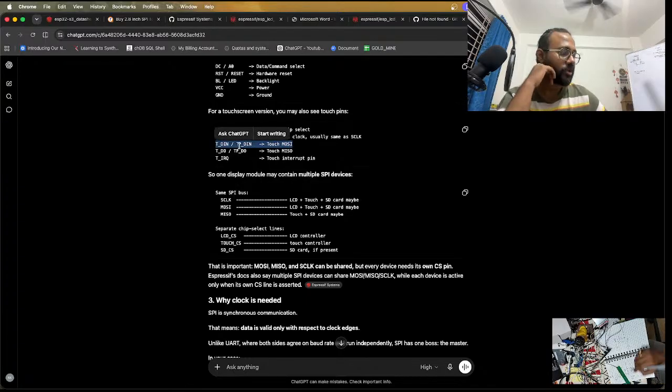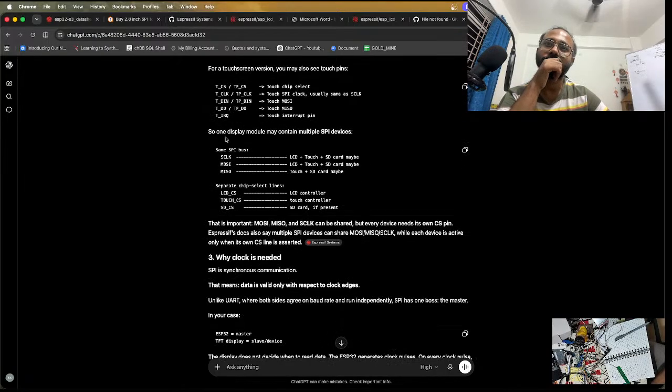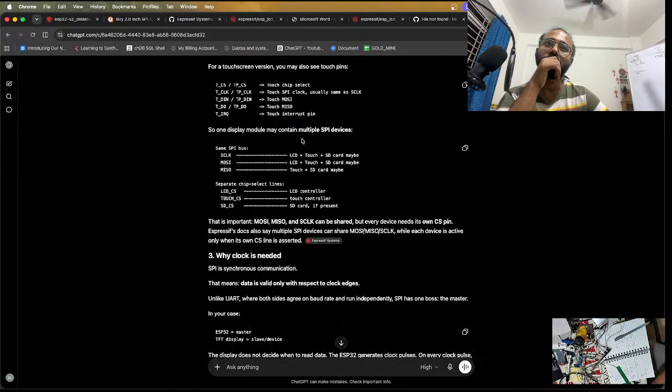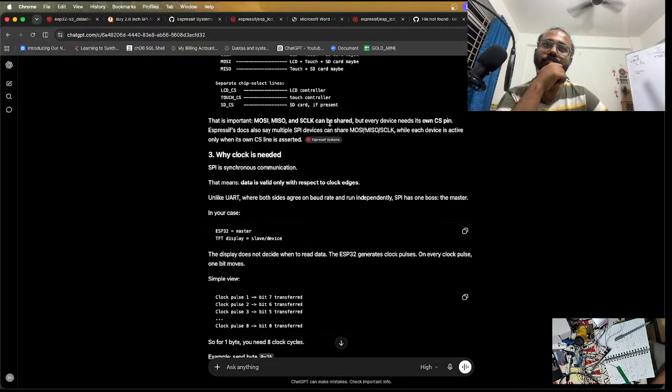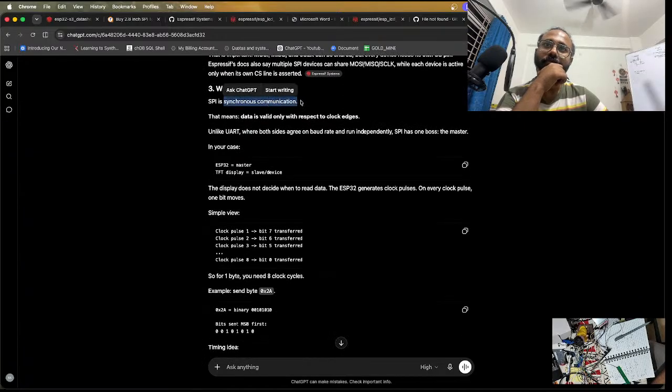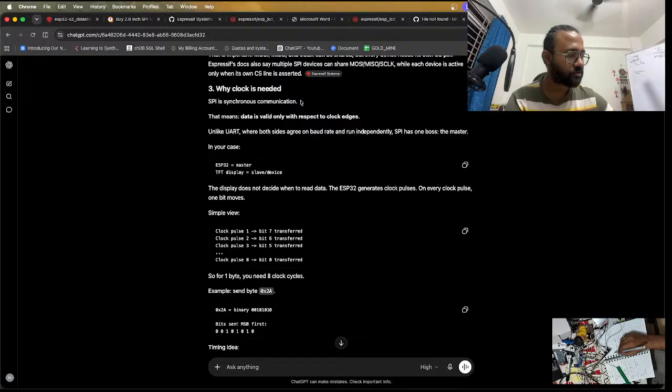Now this thing is important. Master out slave in of the ESP32 has to be connected to the LCD. It kind of makes sense. SPI is a synchronous communication.